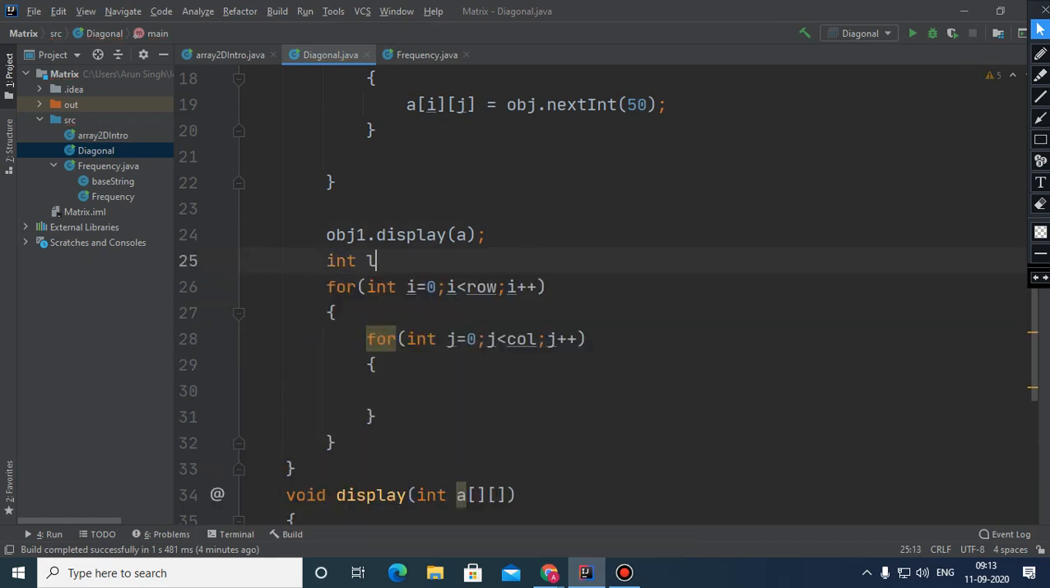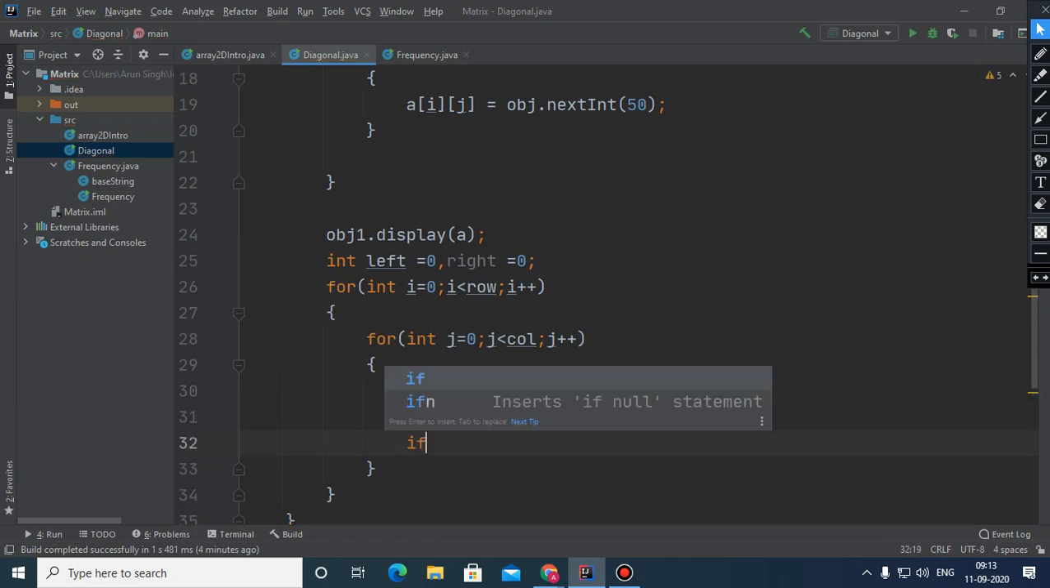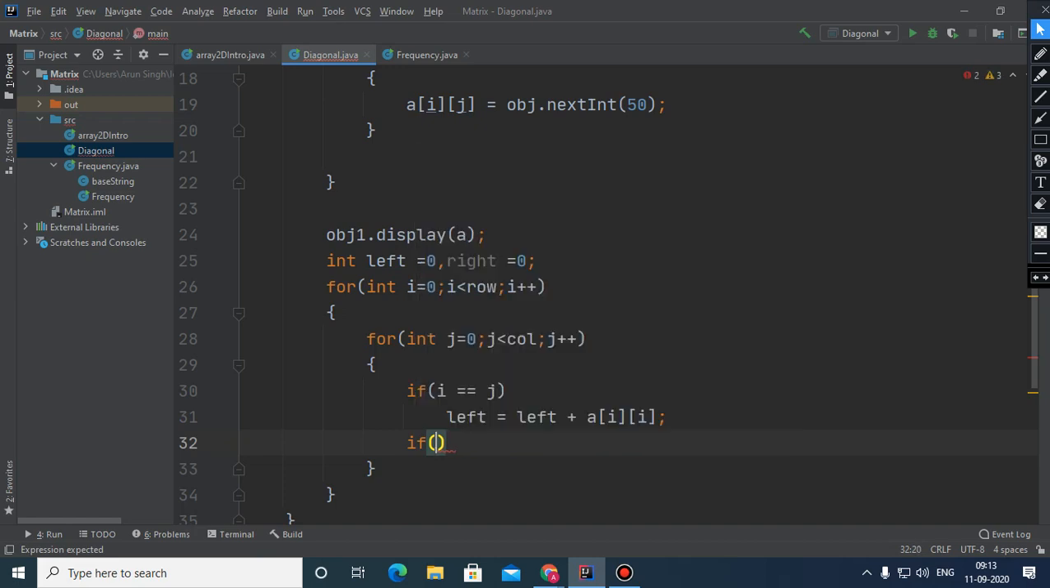Okay, so here children, I have taken this variable left for the left diagonal and this variable right for the right diagonal. And here what I need to do is just to check if i and j match, then left equals left plus a[i][j]. This is what I have to do. And if i plus j equals row or column minus 1, then right equals right plus a[i][j]. This is what I have to do.